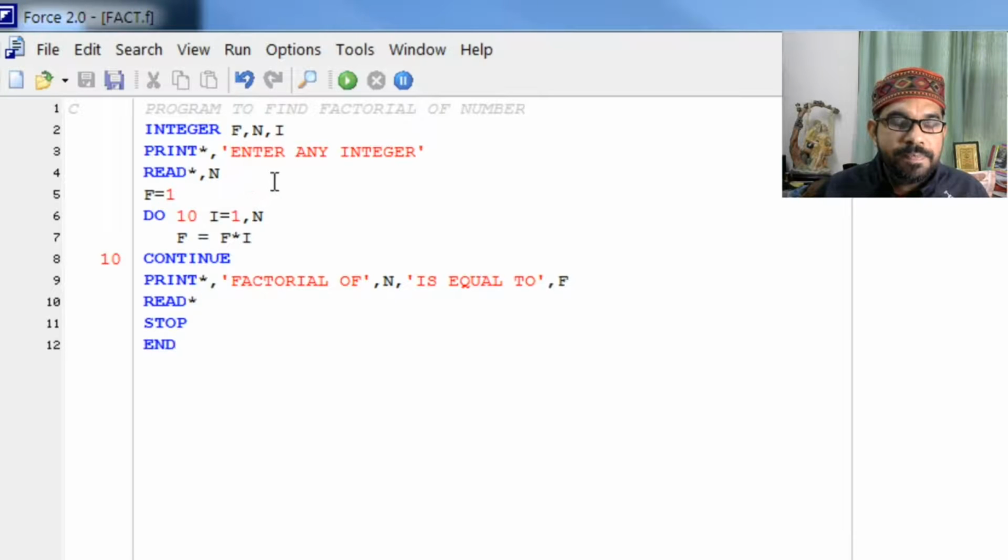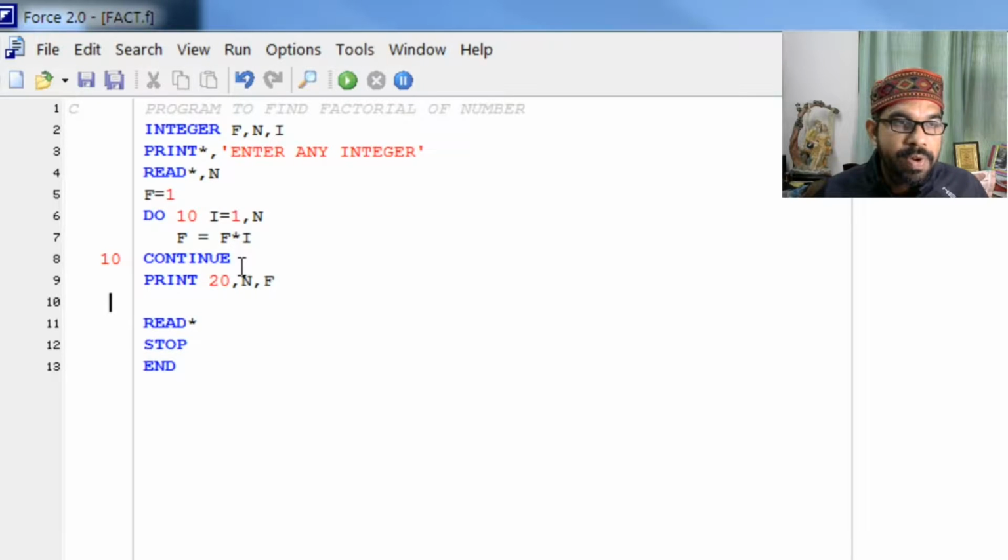But as you see, the presentation display is not proper. Now let us see how can we make it proper. For that, we can use a format statement. Let it be 20. So we will just have to write the values. Let it be n and f. And here we will write 20 format.